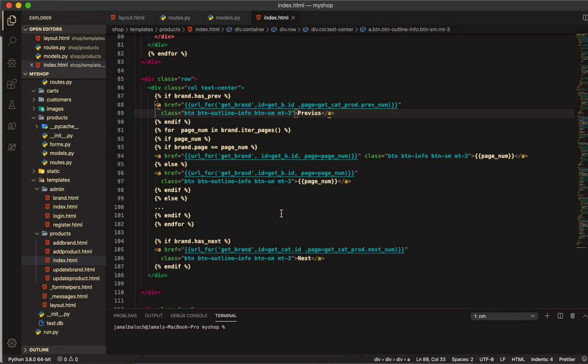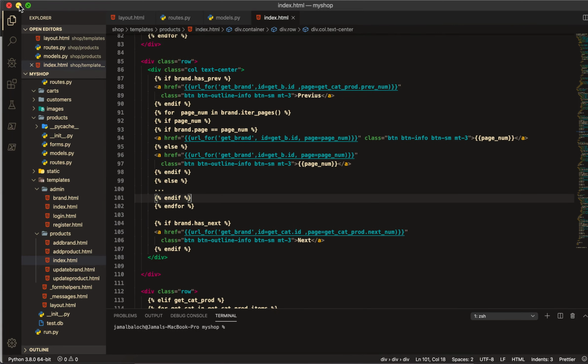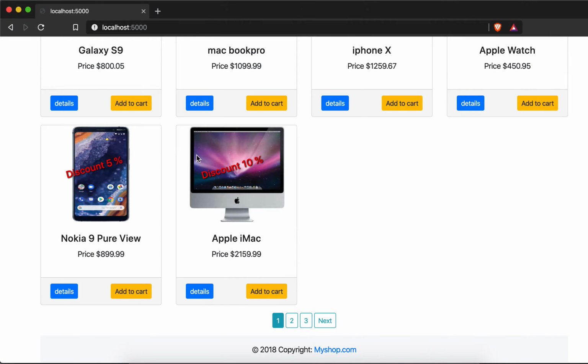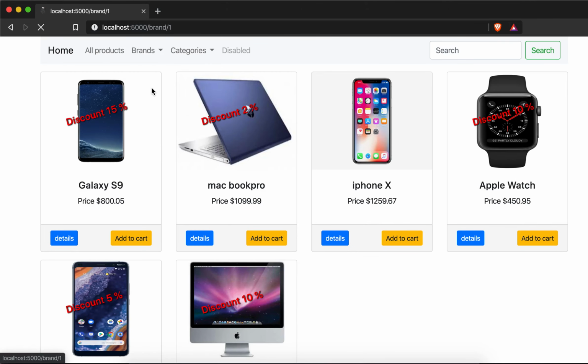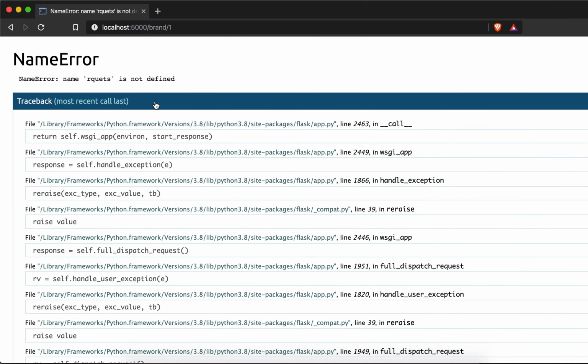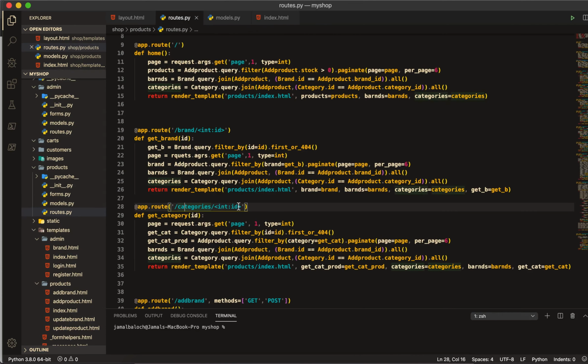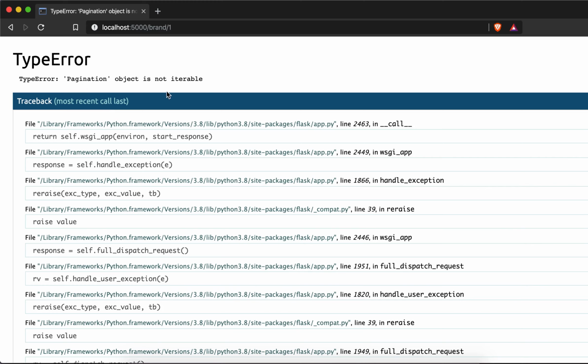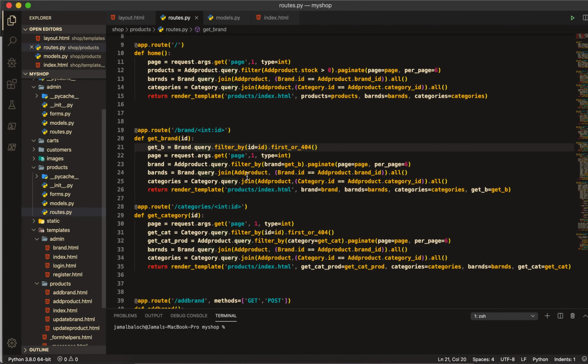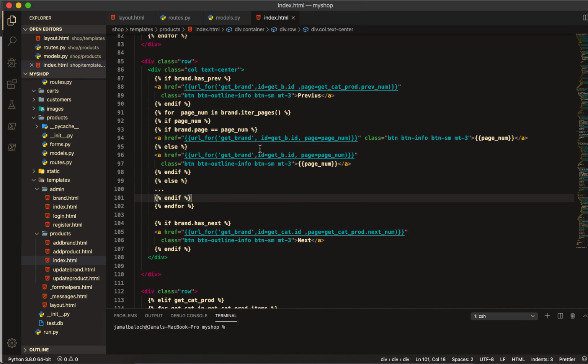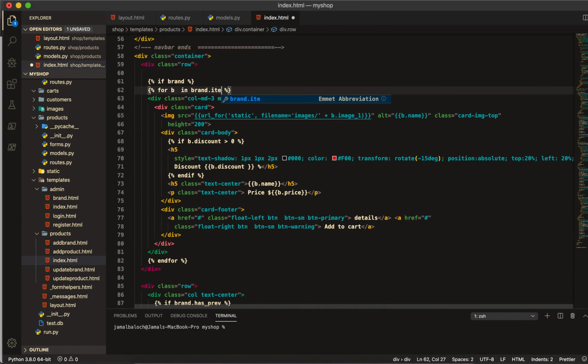And now let's try if we have some kind of error or not. If I go to here in brands Apple, the request, there is a problem of spelling mistake. This should be E here, request.args. Pagination object is not iterable. Now we have to come here in brand.items. So now it is iterable.